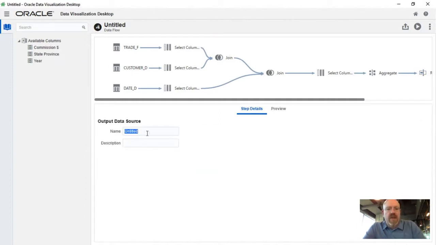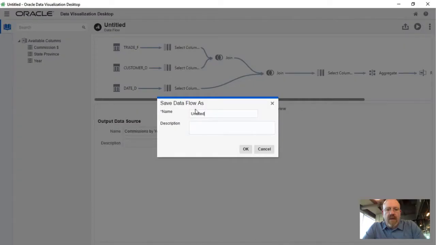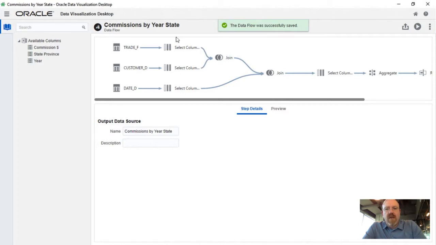So we've got to give this a final source. So this could be commissions by year state. And I also want to save this data flow. And we'll probably call this commissions by year state. And if I was doing this in a sort of frequent fashion, I would probably want to put a description in here, as I might accumulate a lot of these over time, but for now I'm going to skip that. And the data flow was successfully saved. So the next step is to actually run this data flow.